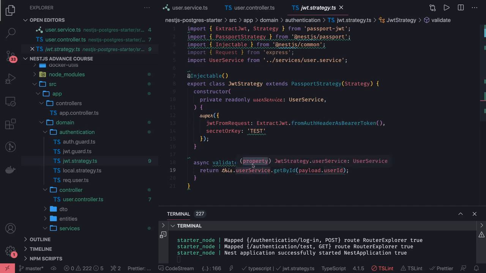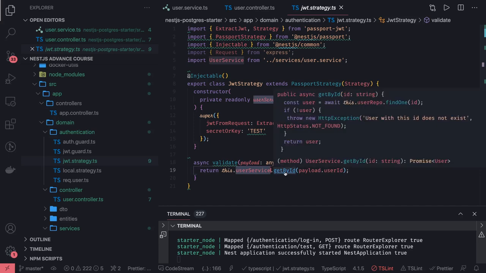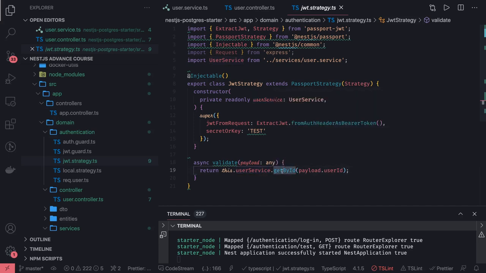That payload will have the user ID, because while doing the JWT.sign, we are passing the user ID in the payload. So we got the user ID, and here we will just validate the user ID using this userService.getById. That's it. From the user service, we'll validate that this ID is representing a particular user in our system. If yes, we are good.